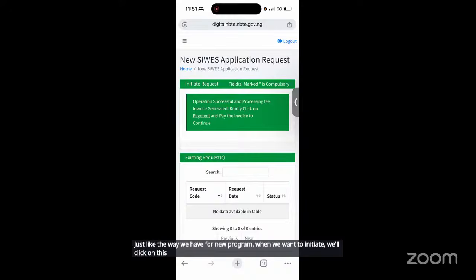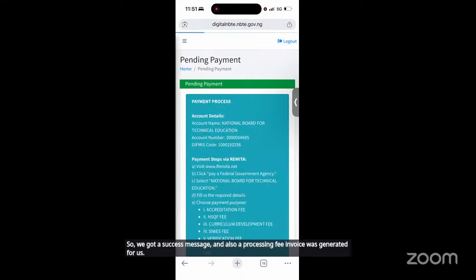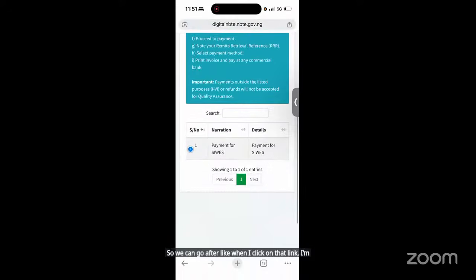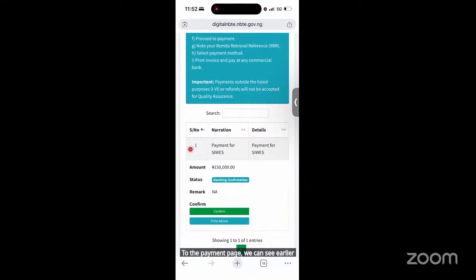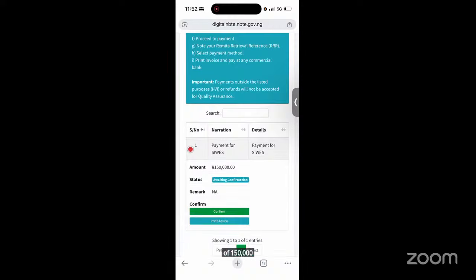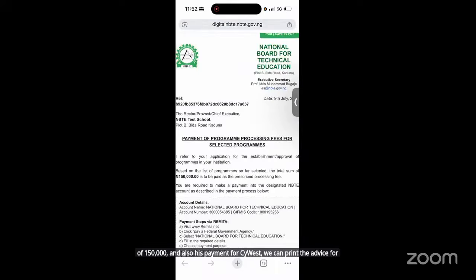So we got a success message, and also a processing fee invoice was generated for us. When I click on that link, I'm redirected to the payment page. Earlier we had an empty page, but now we have a pending payment of 150,000, and also it is the payment for sideways. We can print the advice for filing or for other purposes.